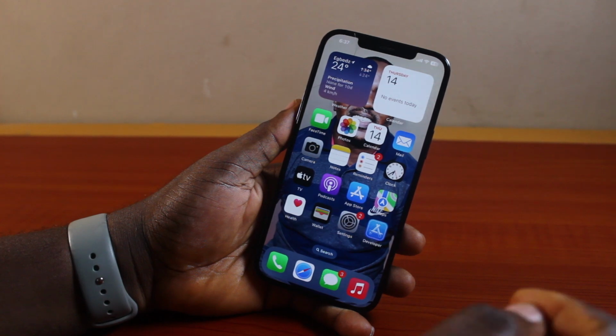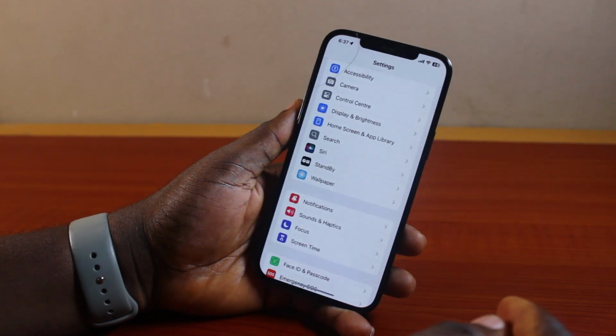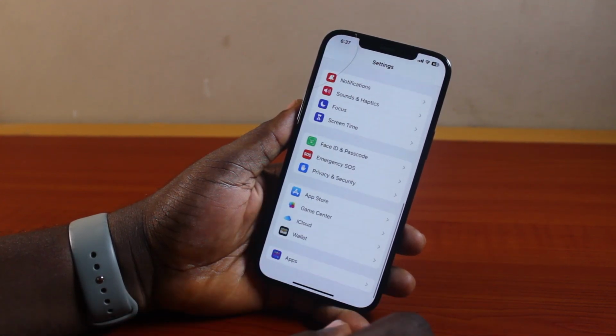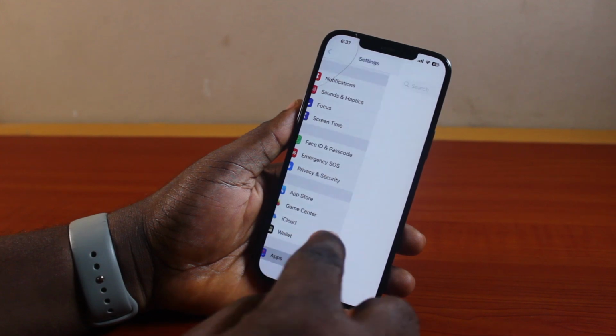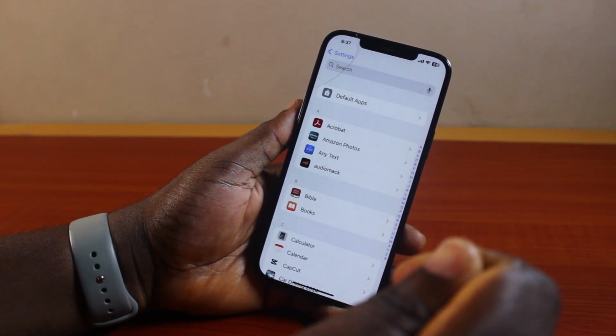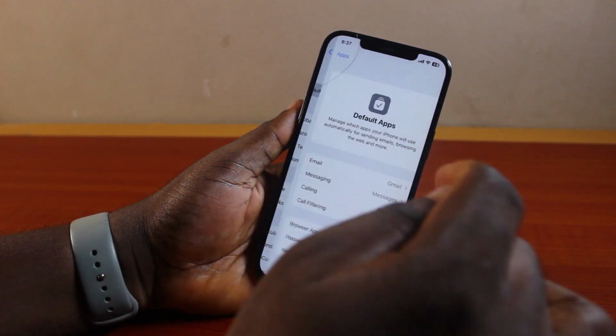Now, to disable or turn off Gboard full access on your iPhone, all you need to do is go ahead and click on the Settings app. Now, on the Settings page, scroll down, locate Apps and click on it. So this is basically for our existing users. Then under the Apps page, locate Default Apps and then click on it.